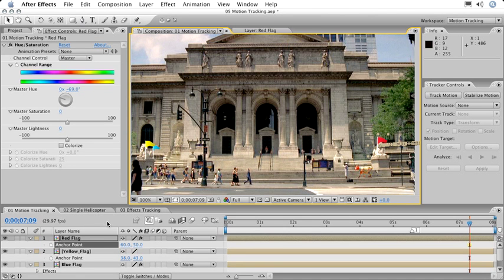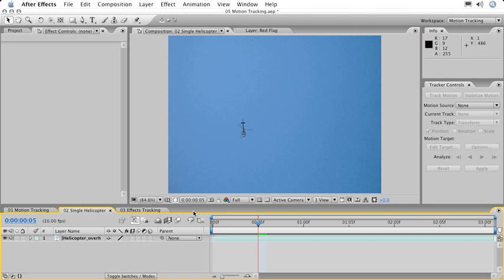We'll move now to comp number 2, a single helicopter against a blue sky. By clicking and dragging, we can see that the helicopter doesn't really move around. However, what's happening here is that the camera moves around, and the helicopter hovering in the sky looks like it's jumping all over the place. Rather than track this data, what I want to do is stabilize the data.